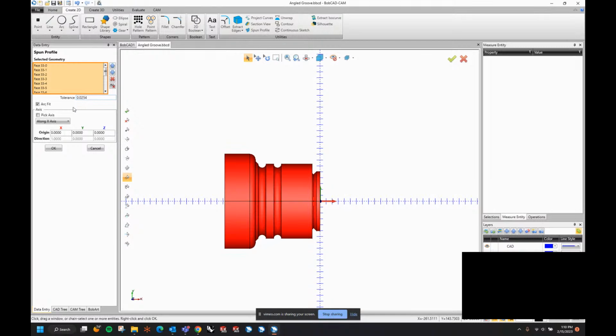And if you have arc fit on, it'll create radiuses when it does little line segments, if it can, just like with our fit arc on the toolpath for 3-axis. And I'm going along the x-axis, so down the center here. So I'll hit OK, and then cancel.